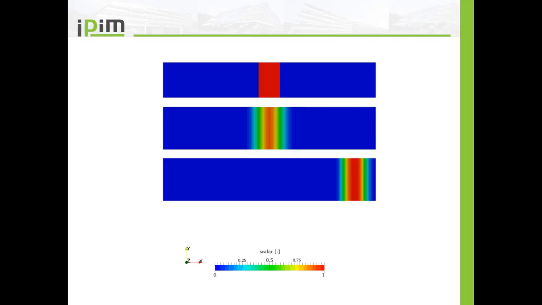Here you see the finished results of this tutorial, where I show you the transport of a passive scalar, and I want to explain to you what diffusion and convection mean.